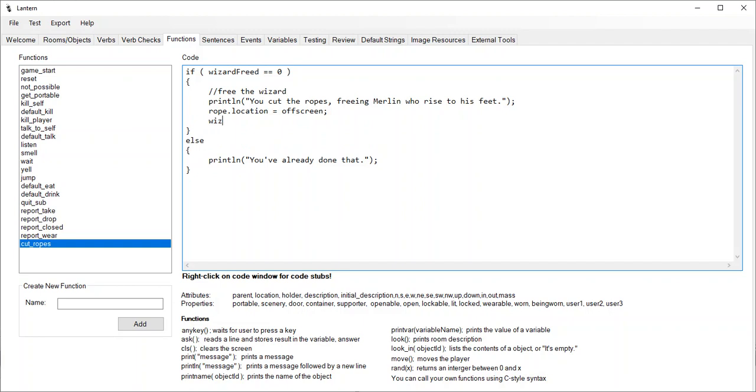And now what I want to do is set that variable wizard freed equal to 1. I've now changed the value of my variable, which means the next time I try to cut the ropes, well, actually it might say you don't see the ropes, but it would come down here and say you've already done that because wizard freed is no longer 0. Now notice anytime I'm testing a condition, if I'm testing are two things equal, that's the double equal sign. If I'm testing for are they not equal, that's exclamation point equal sign. That means not equal to. But double equals means test for equality.